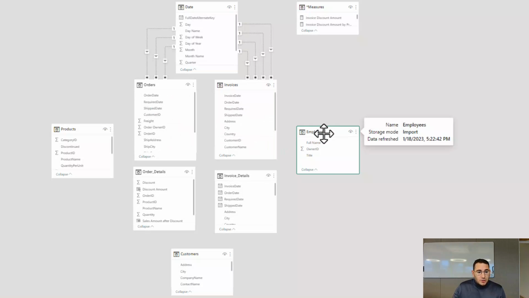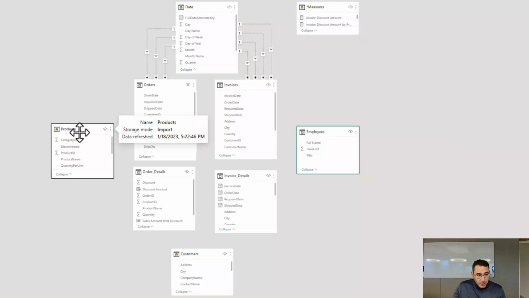However, if we want to see employee number 3, all the orders, and we want to see all the invoices attached to that order, we're going to have a problem because it is connected to invoices, and we're not going to be able to filter that way. Now, products is a little bit special.